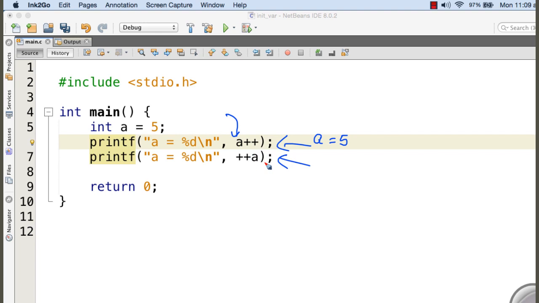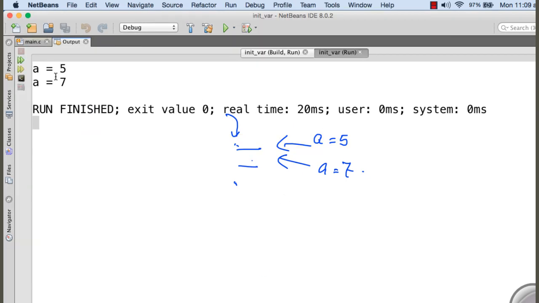Now in the next printf at line number 7, the value of A is going to be incremented. So from 6 it is going to be incremented to 7. So then it is going to be passed to the printf method. So A equals 7 is going to be printed here. So here it is 5 because the current value of A is passed to printf first, then the value of A is incremented to 6. Now here it is from 6 to 7, that is passed to the printf function, it's 7. Let me just execute the program and show you the result. Here it is. It's first A equals 5, then A equals 7.